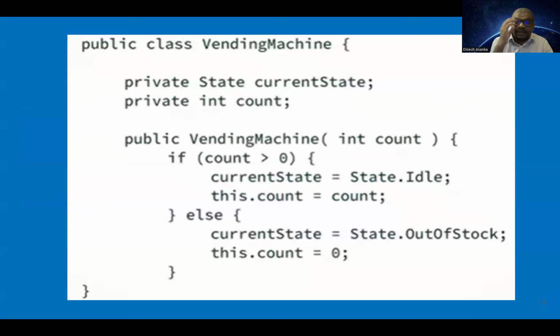Then your vending machine constructor will change. So if the item count is greater than 0, you will set the state to idle. And if the count is 0, you set the current state to out of stock. That is when you are creating a vending machine object.